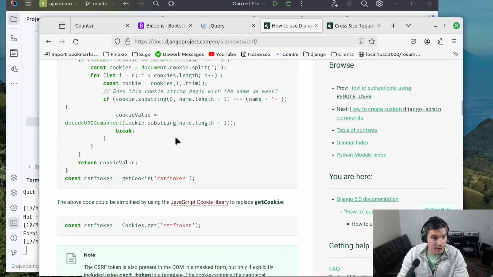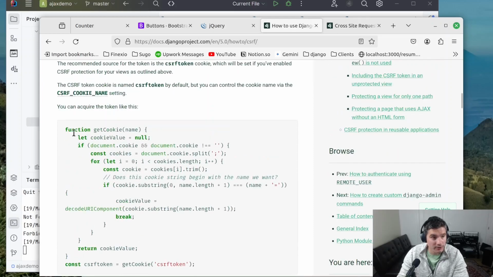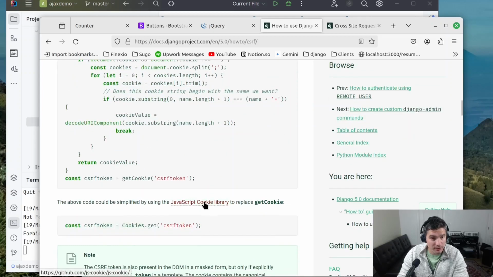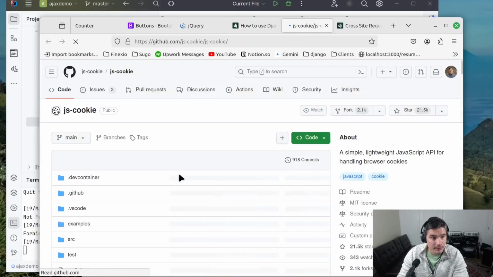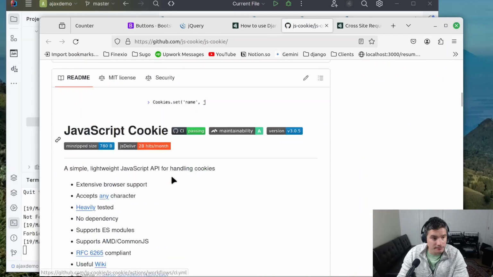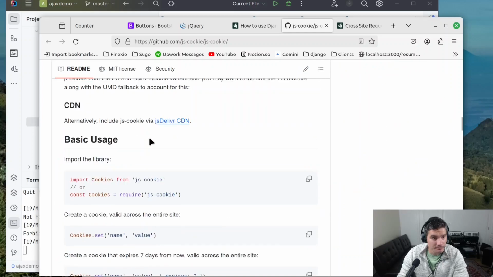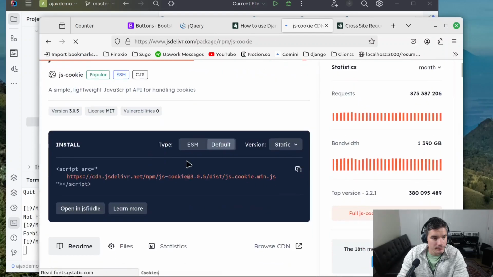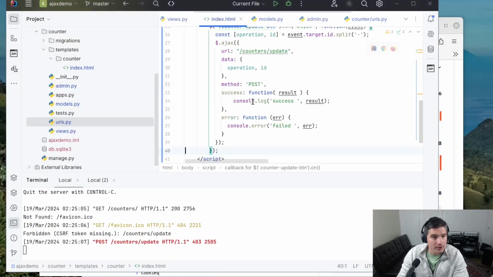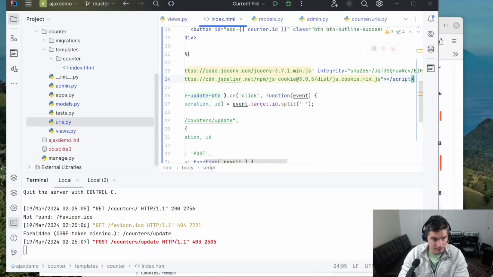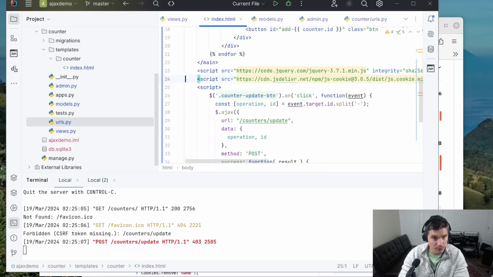So in order to extract this cookie, Django provides us this code, and we can also use this JavaScript library, which we will do. Again, we will add it from the CDN. Copy this HTML in here. Inside index, before our event handler code, we will add the JS cookie code.